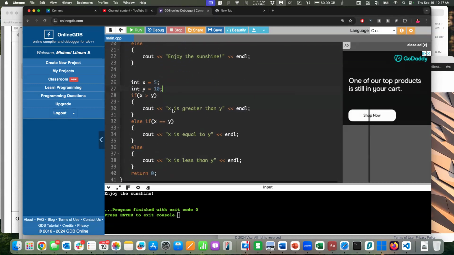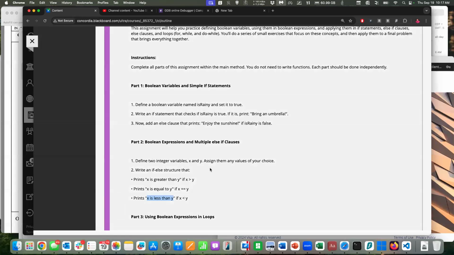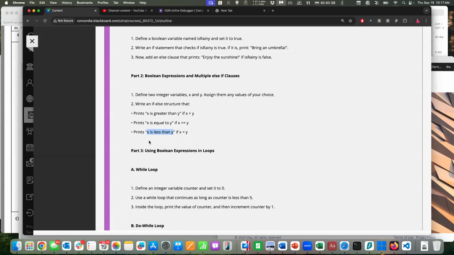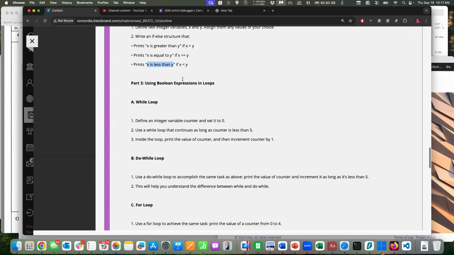Okay, so next one. That's this thing we just wrote using Boolean expressions in loops. We're going to define an integer variable named counter and set it to 0. Then we're going to create a while loop that continues as long as counter is less than 5. And inside the loop, we're going to print the value of counter and then also increment it by 1. All right.